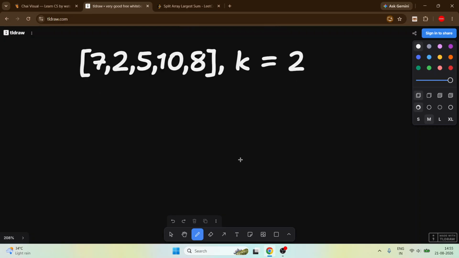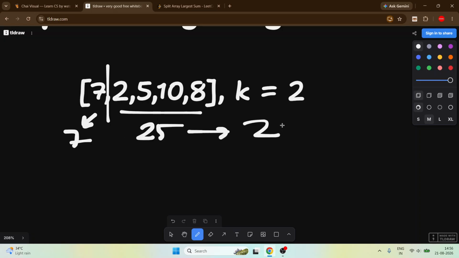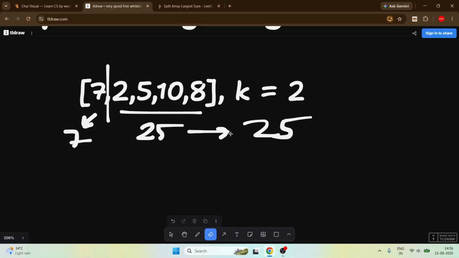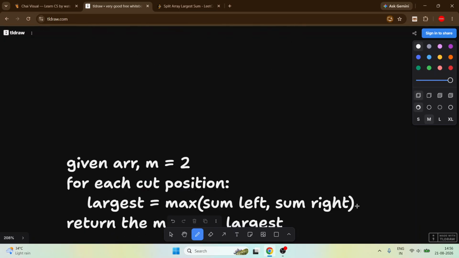Okay, so let's do a dry run. If I break the array in this part, this part sum will become 7, and this whole part sum will become 10, 18, 20, 25. So 25. What is the maximum? 25. Take 25. Now we have to break this array into two parts so that we get the minimum.